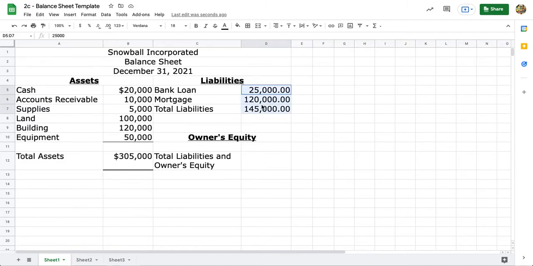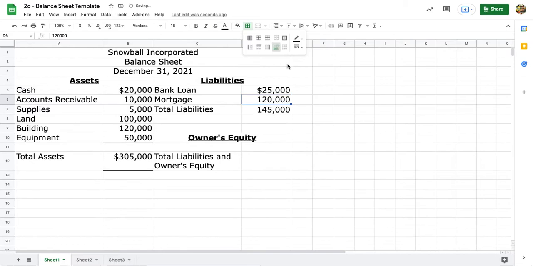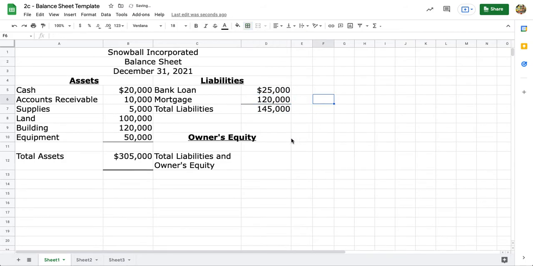Okay, so let's format this section here. I don't want any decimal places. I want a dollar sign on the first in the column, and then my total liabilities were a formula. So underneath mortgage, I want to put in that single underline. Whoops, it did a double underline for me, so I just need to change the format to single underline. There we go. And now let's put in our equity.